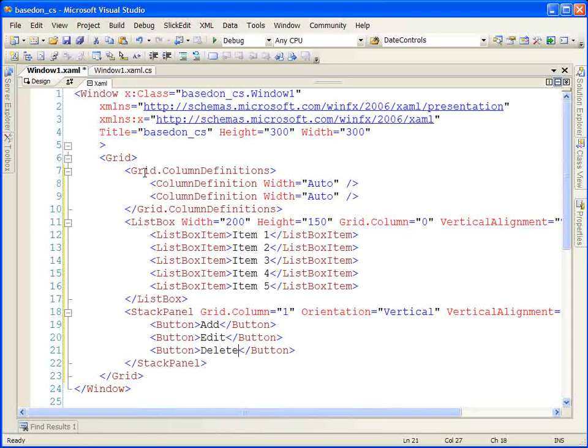Okay, so this is a typical piece of a user interface where you've got a list box with some items in it, and then we've got some buttons down the side of that list box to be able to act on the particular selected item in the list box. So now we want to style those elements.